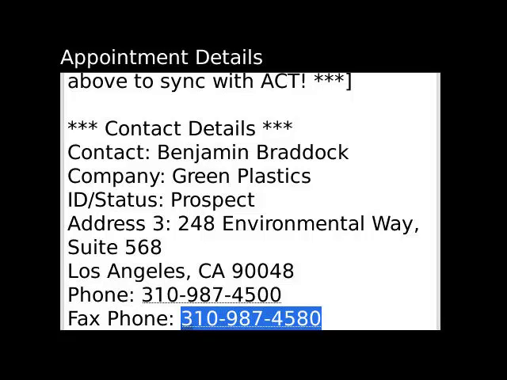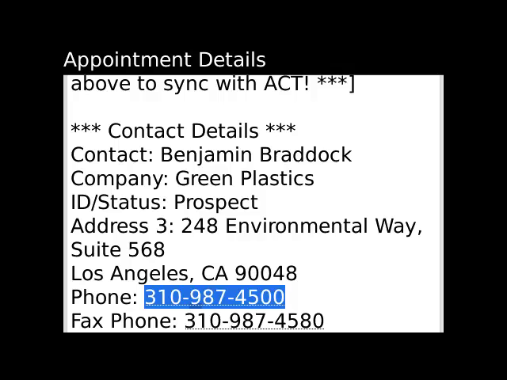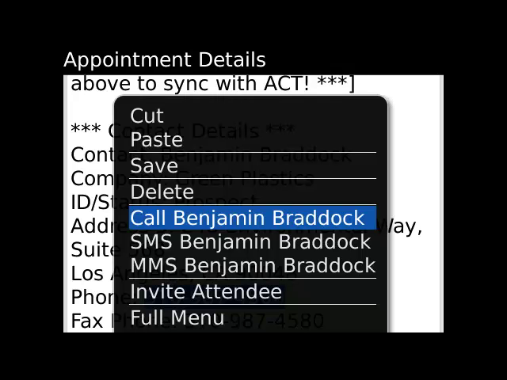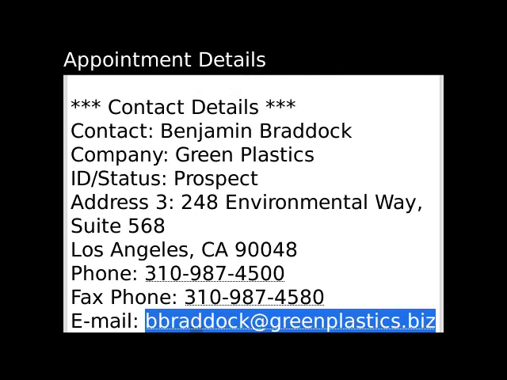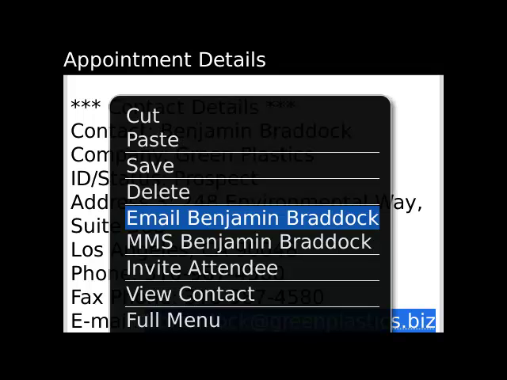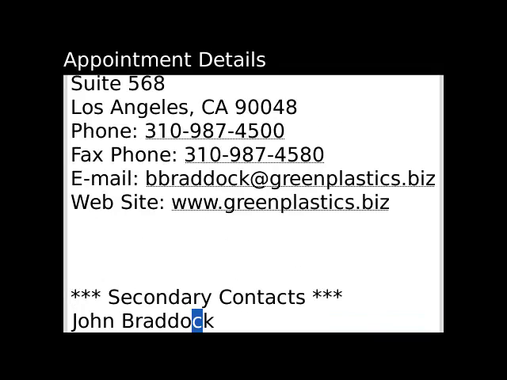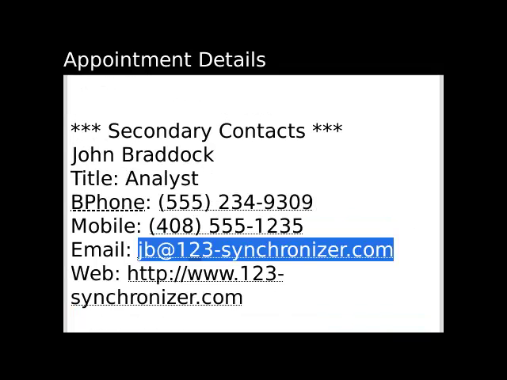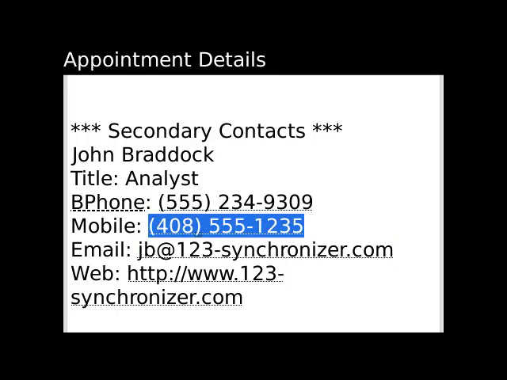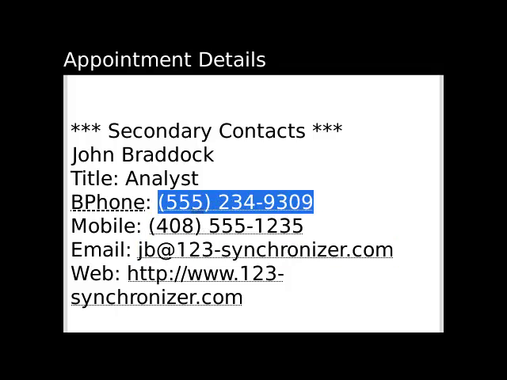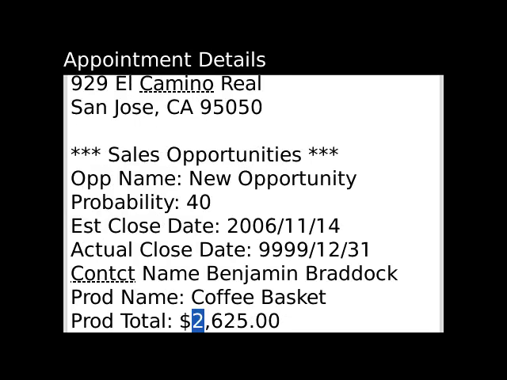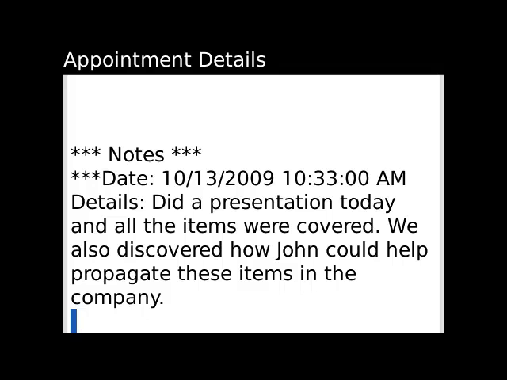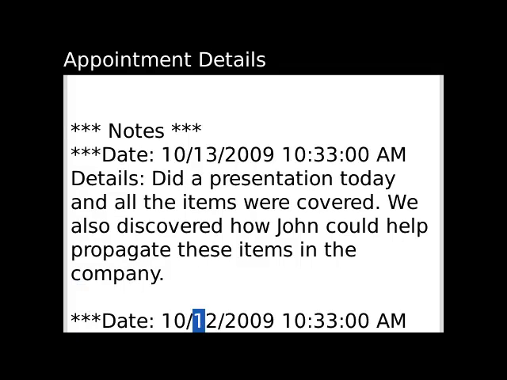Back to the BlackBerry, now we can see how the contact details got embedded into the appointment details, so you can actually select phones and call right from the appointment details body text. You can also select an email address and send an email right from the contact details for the appointment. So all this information becomes available within the appointment itself. There is no need to open the contact record in order to contact the person. In addition, all the notes and history are listed there as well.